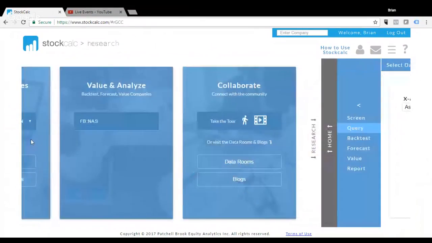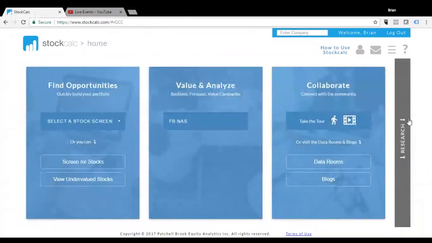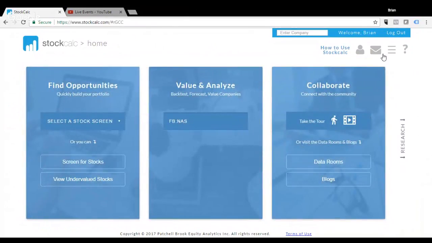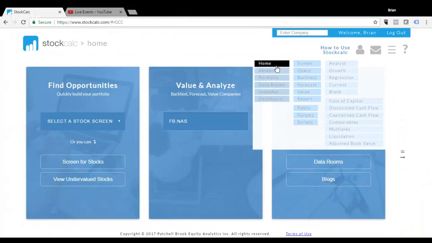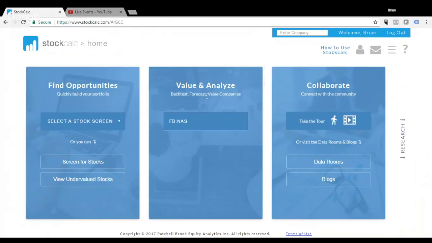So I'll return to the home. You can see the navigation is with the bars at either end. You can actually navigate through the menu system as well. There's a lot to the site. These are the main pages: home, research, portfolio, data rooms, snapshot, and dashboard. So we've been working from the home page.